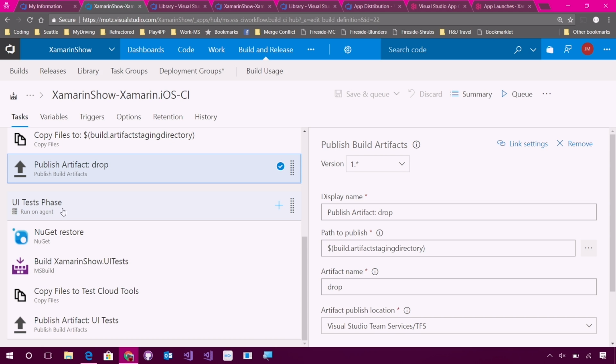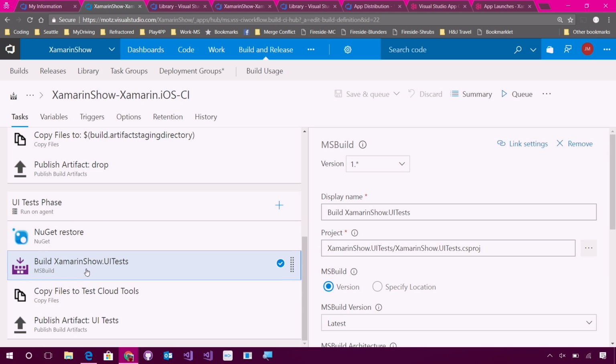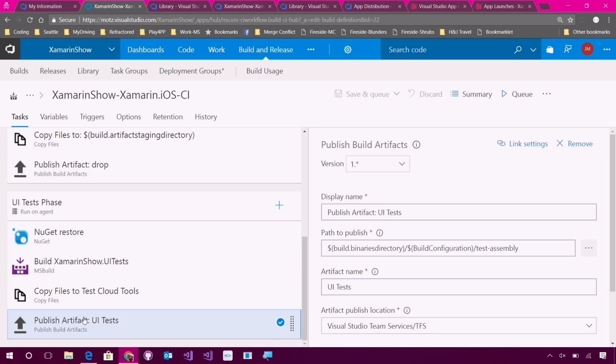Phases are super cool because you're right, you can just do some work. So maybe I have my iOS as a phase, Android as a phase, backend as a phase, database as a phase, UI test as a phase, and they can all kind of just run it out. So here I say, hey, restore the NuGet packages, use MS Build to do my tests, and then I actually publish those artifacts to a different folder. So that way I can distinguish, this is my iOS build, this is my UI tests. They're related, so they're in the same bucket, but they're separated, which is kind of nice.